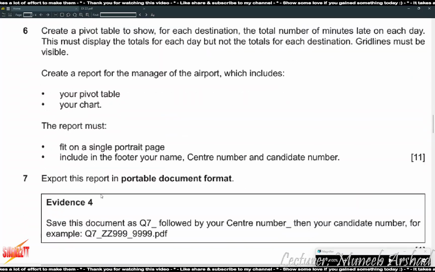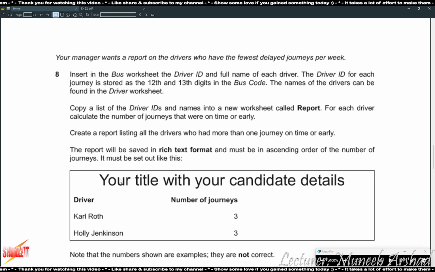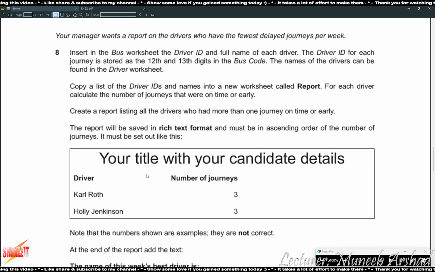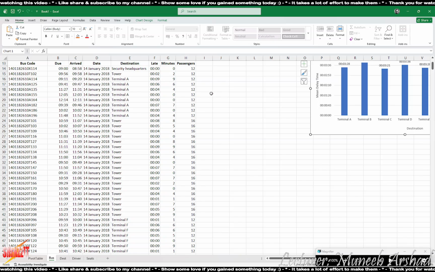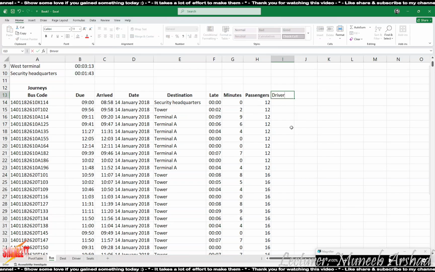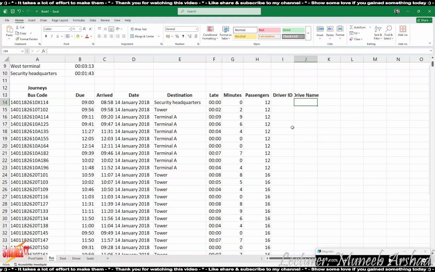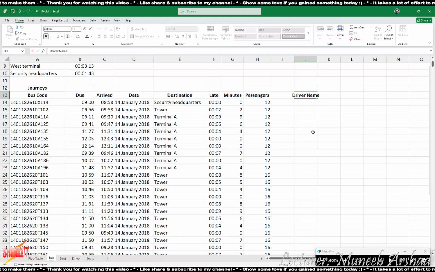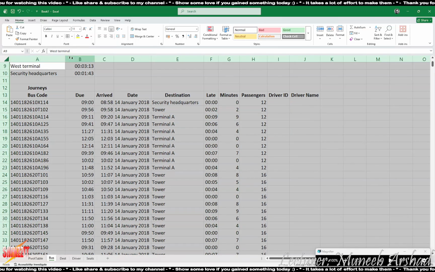Move ahead. Your manager wants a report on the drivers who have the fewest delays journey per week. Insert in the bus worksheet the driver ID and the full name of each driver in the bus worksheet. So we're going to add the driver ID and the driver name.